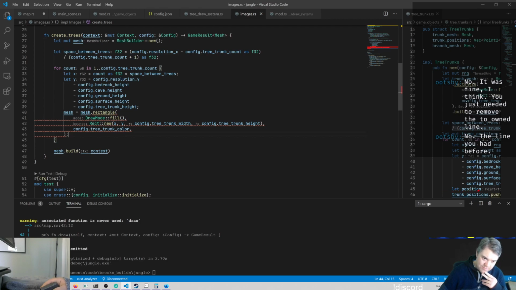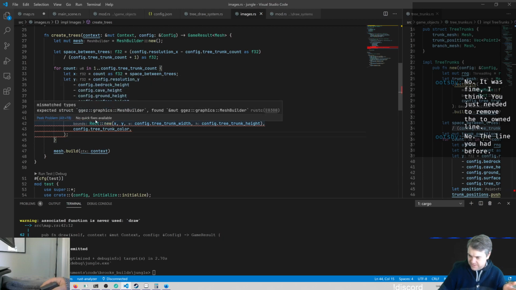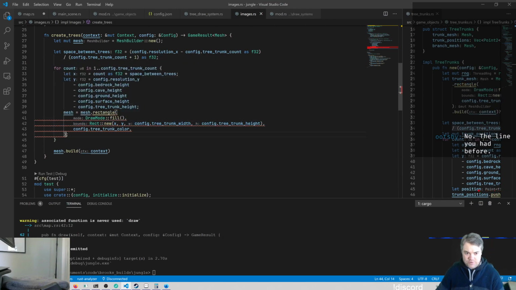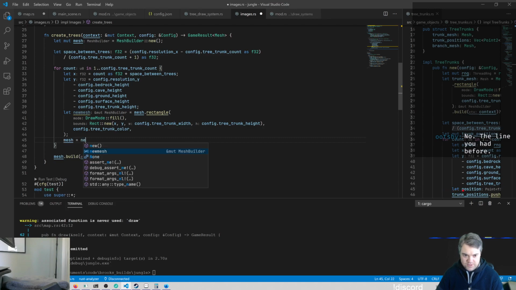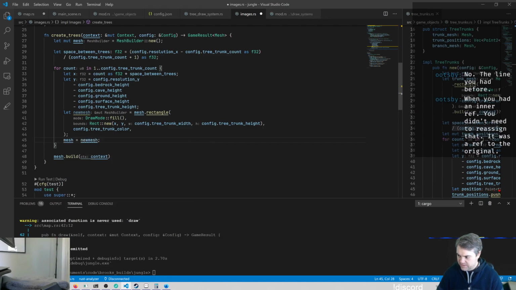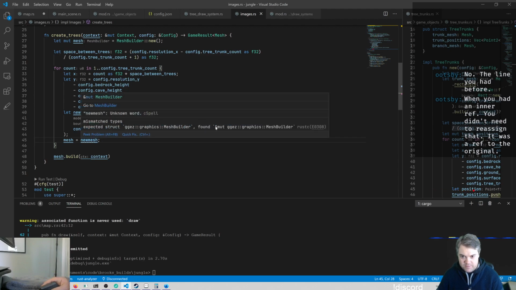the line I had before, where I created that separately, that was really just still to do the 2-owned. I don't know how that will change it, because if we have a new mesh equals this, and then we do mesh equals new mesh, in a ref, you didn't need to reassign that. It was a ref to the original. This is yelling at me saying I can't do this because it's a mutable reference.